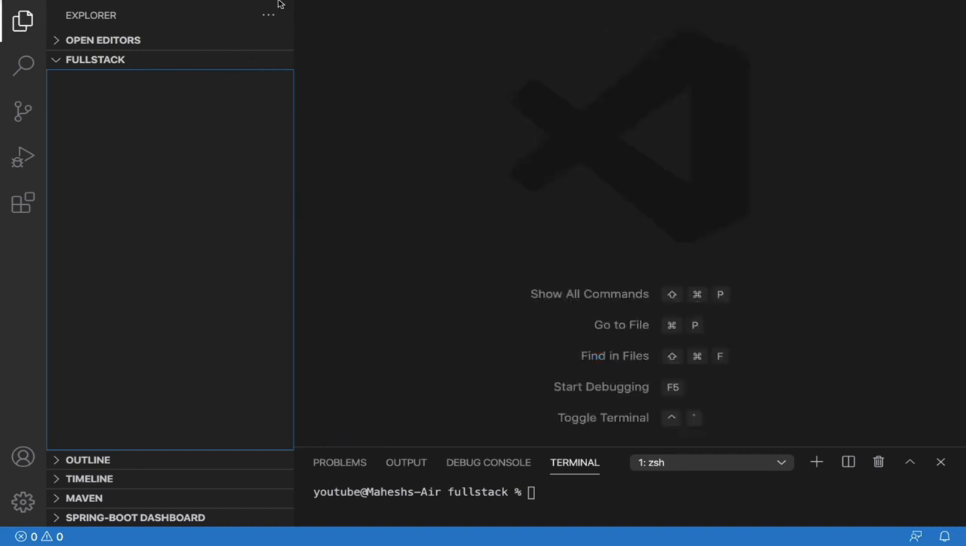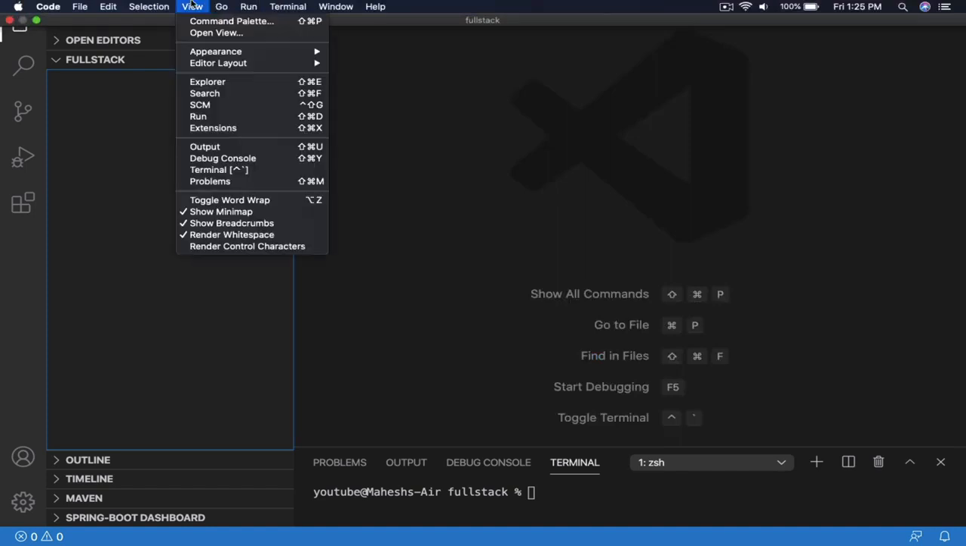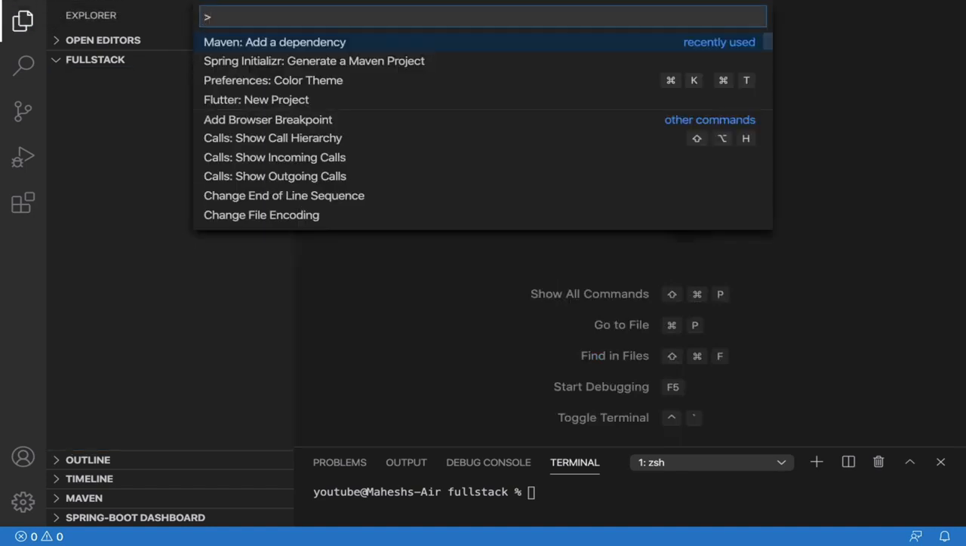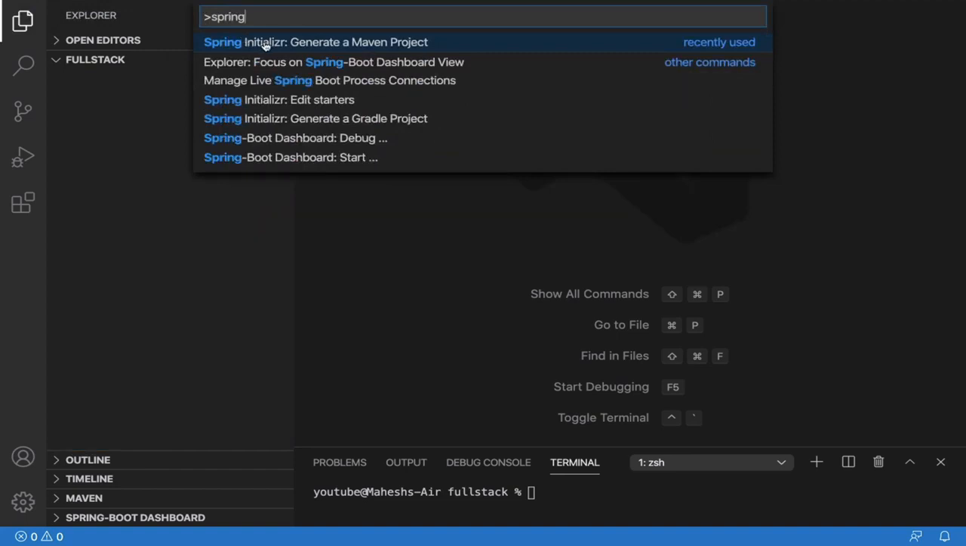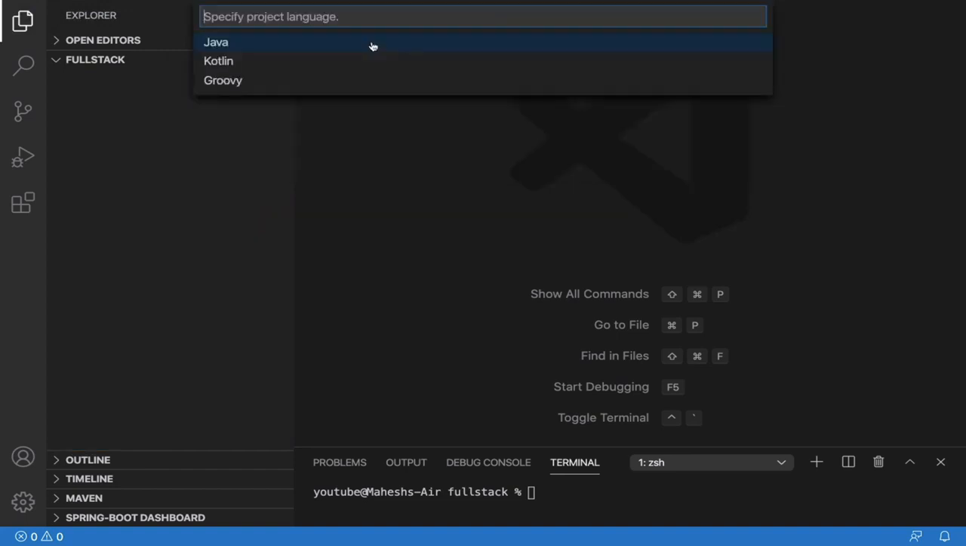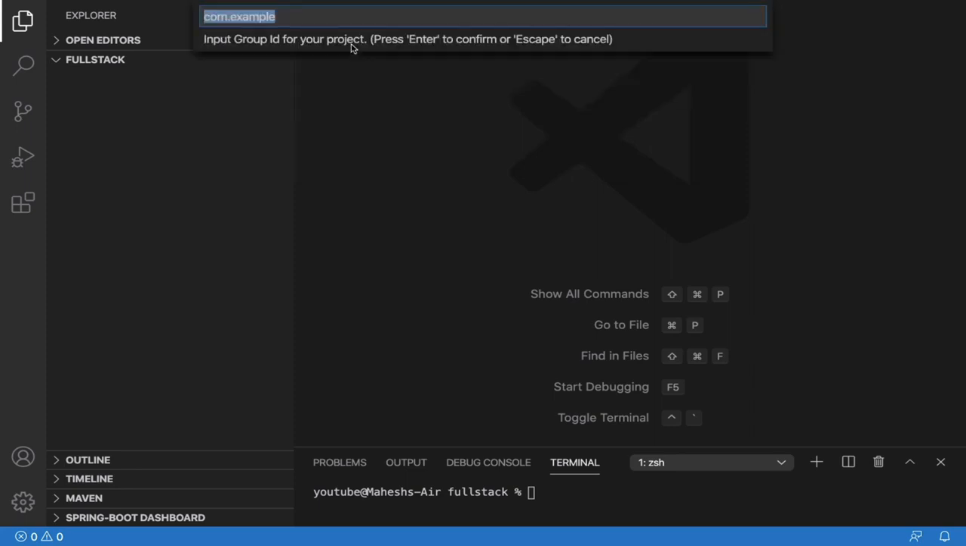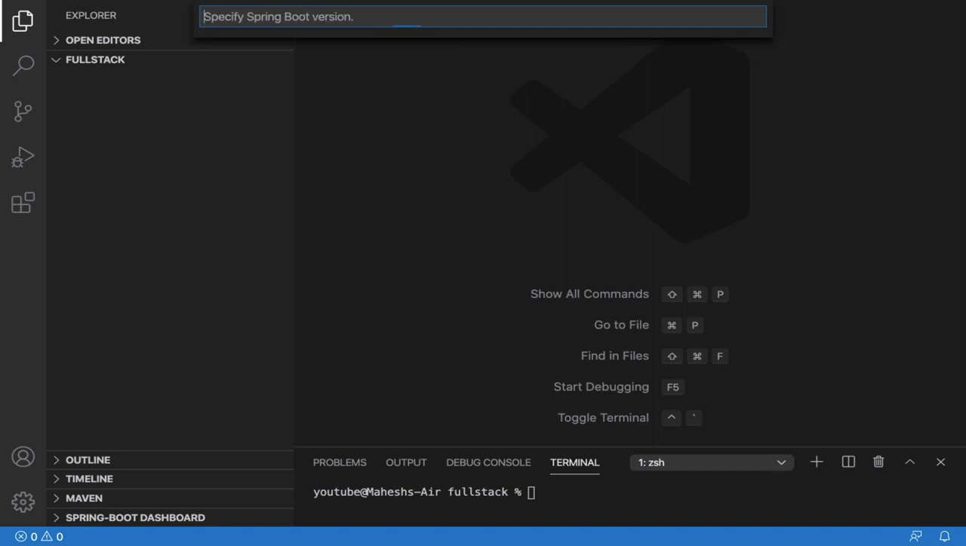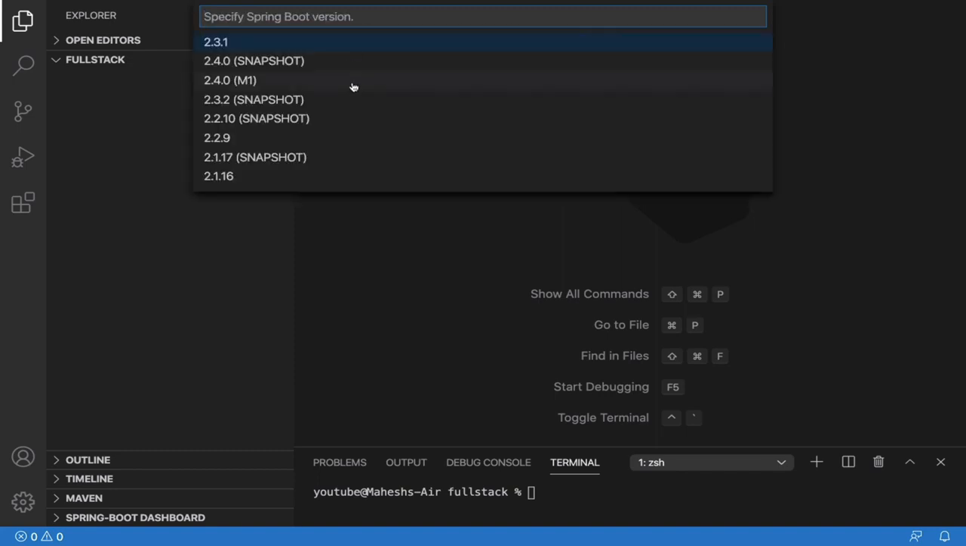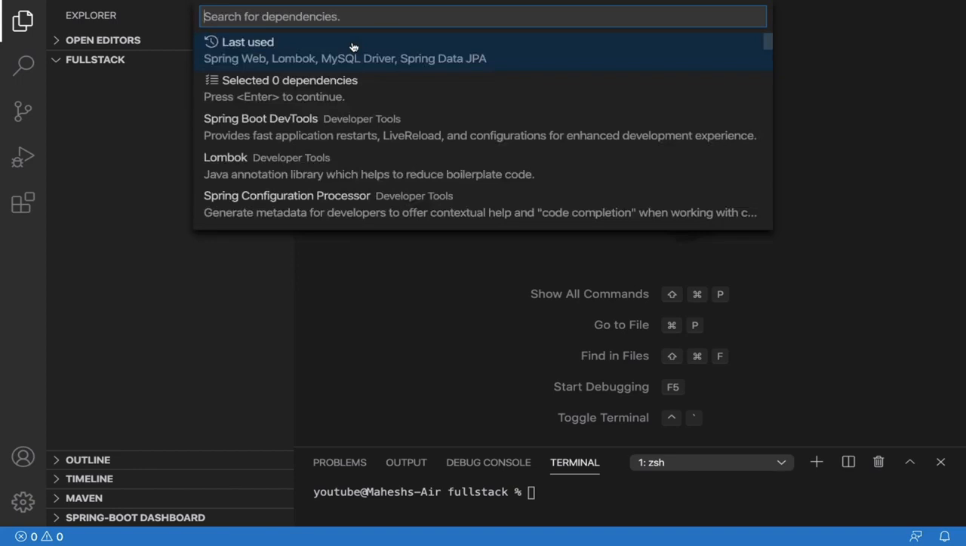And the very first process is to go to View, Command Palette, search for Spring Initializr, this one, generate a Maven project, click here. It will ask for the language. I'm going to use Java for now. Your group ID, io.mahesh is my group ID, hit enter. Then your artifact ID is backend. Okay, hit enter. Then you have to select the boot version. It will take time, I guess. Okay, 2.3.1 is the current version.